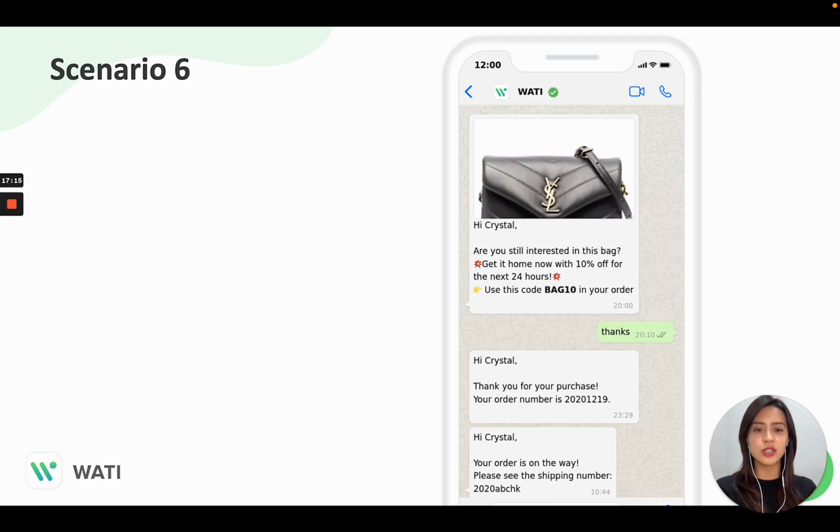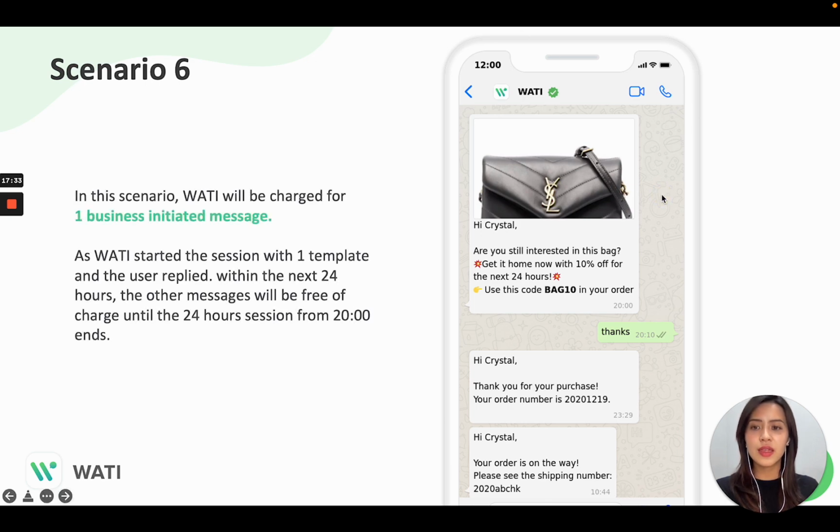So you can see there are exchanges of messages here, and you can take a look at what the conversation type will be and the number of conversations that will get charged. Okay, so in this case, Wati will still only be charged for one business initiated conversation. As you can see, Wati is sending a message to their client, and the client replied. So the business initiate conversation starts at 8 p.m. on the day that Wati triggered the message to the client, and the client replied.